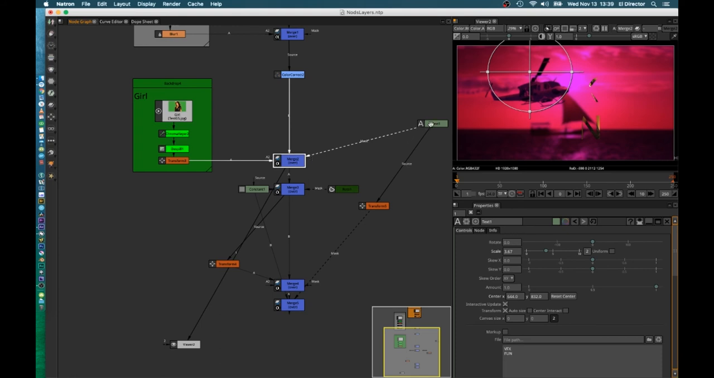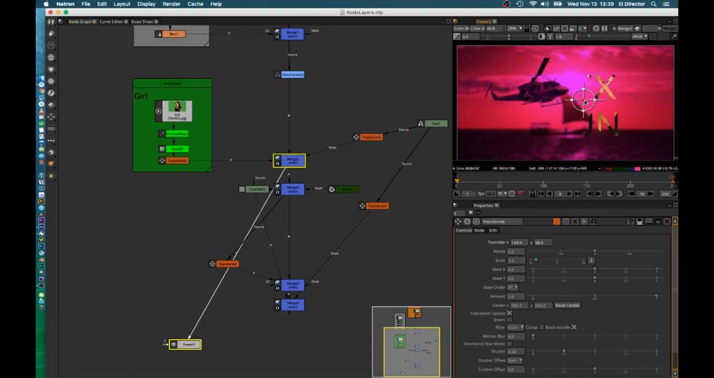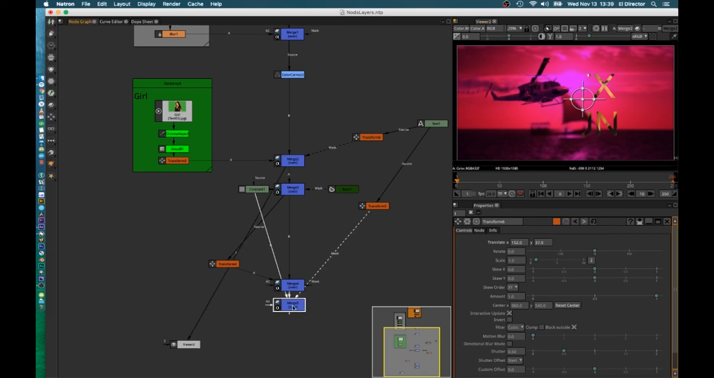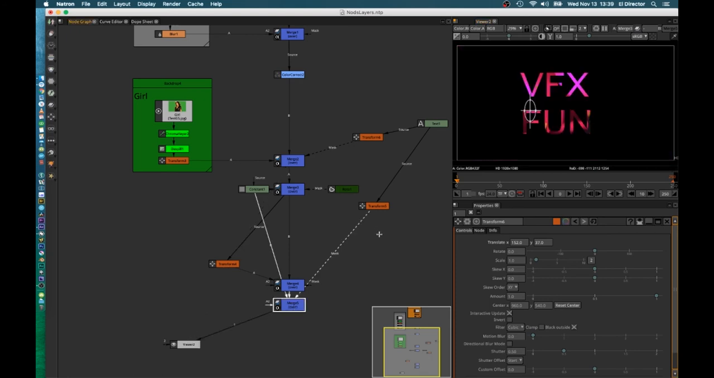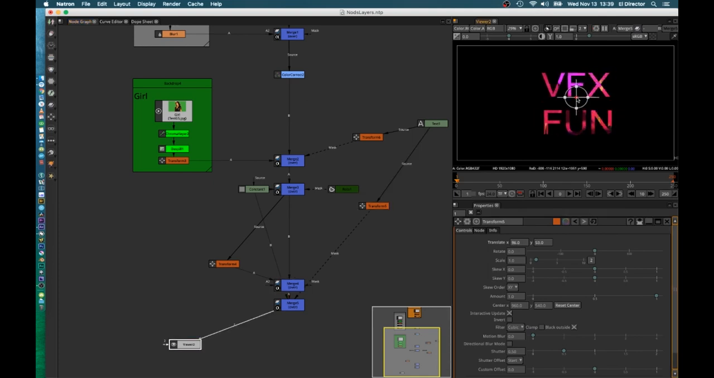I want to take my text here. We're going to add another transform node. And you can get really crazy with this stuff real quick. Position things where you want. There she is. Come back down to here. Everything gets just composited together, blends together, and really just works so much better in the node-based system.